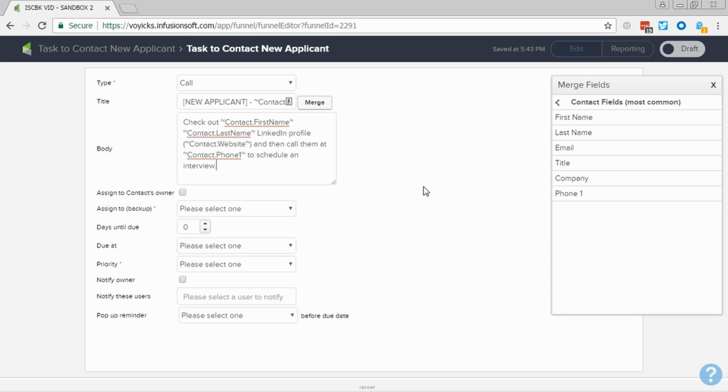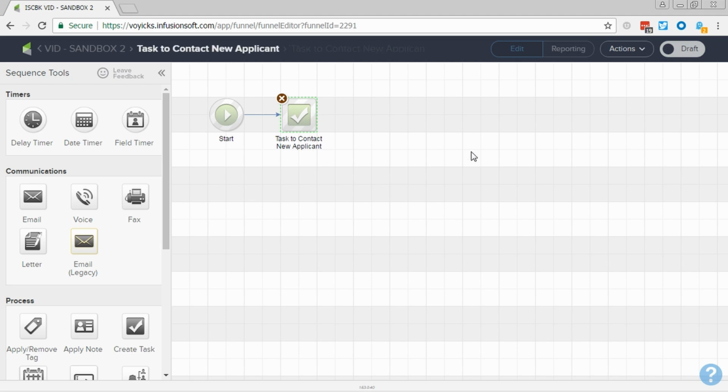Schedule an interview. Okay. We would, of course, assign this to somebody and give it a priority. And now this task is ready to go. We can mark it as ready. And this entire sequence itself is now ready to go. So here we are.